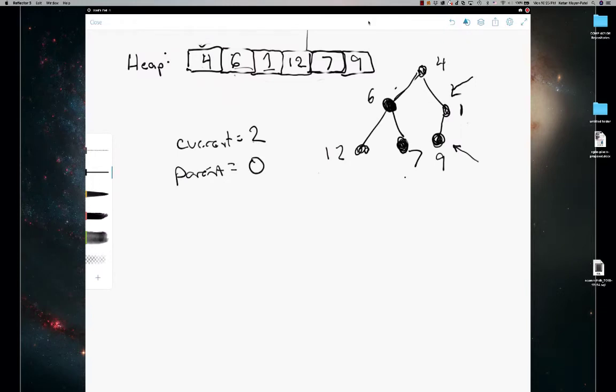And so now our current index is where the 1 is, and the parent that we're looking at happens to be the root. And again, we see that our invariant is broken. The value at the parent node is larger than the value at the current node, so we need to swap. Which is in the tree as if we swapped the values here.